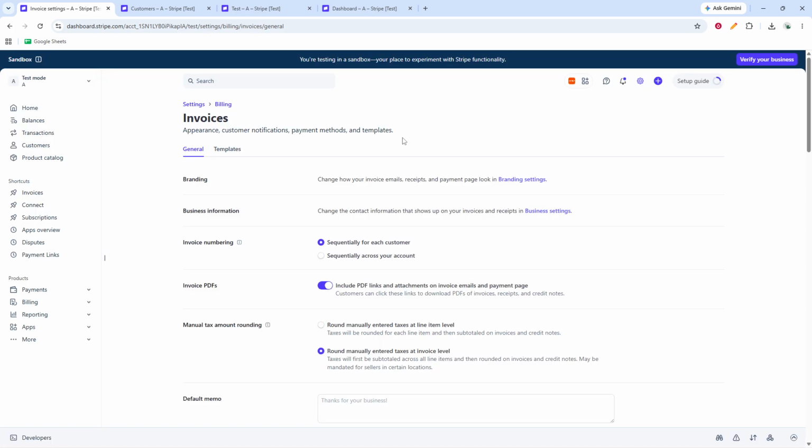If your Stripe account has several billing options on the page, stay within Invoices so you are working with invoice-specific settings and not payment or subscription settings. After the Invoices page opens, make sure you are under the General tab. This tab contains the standard invoice setup options, including the section for invoice customization.